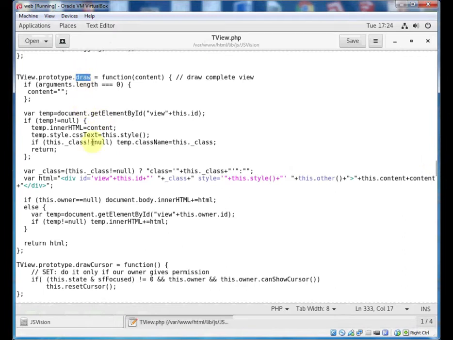When you call this code, it does something. The first thing it does, let's go below this, is it creates a div that it's going to draw on the screen, a div with an ID called view and a number. The number is this ID, the unique ID that I got. So it's going to be view 1, view 2, view 101. It's going to create a unique ID called view plus the ID that the object gave this class.